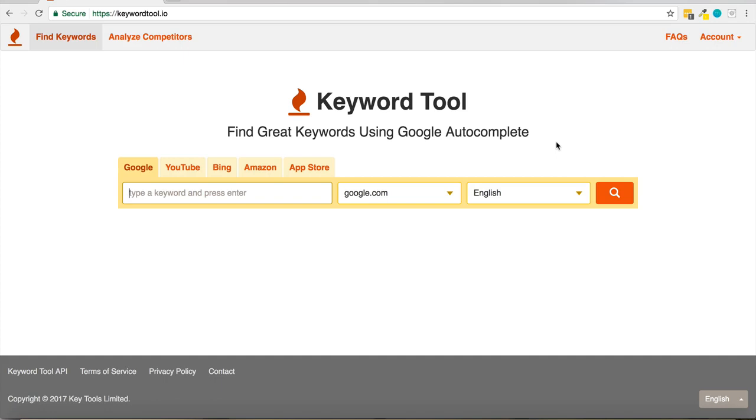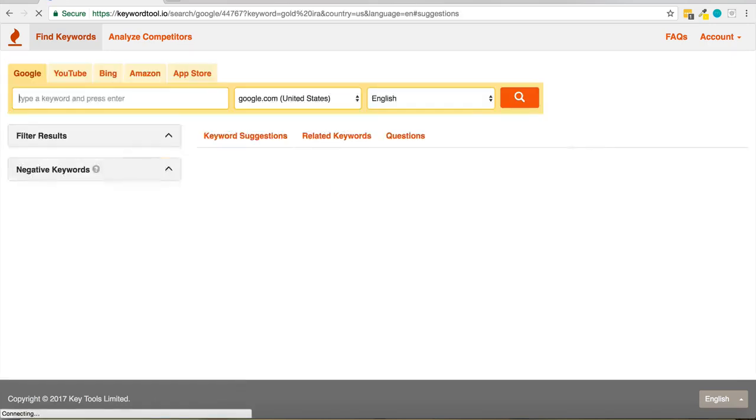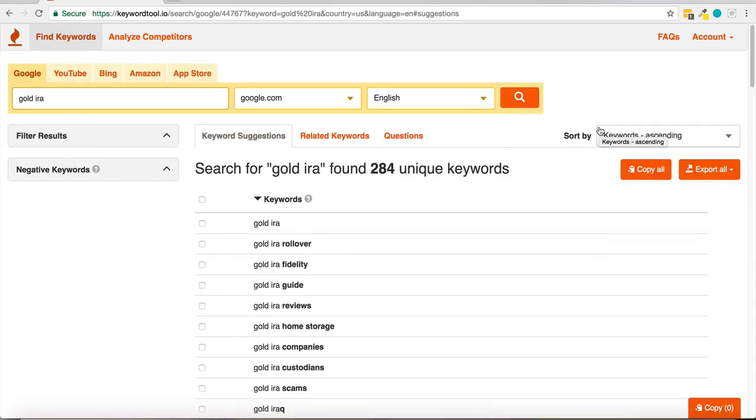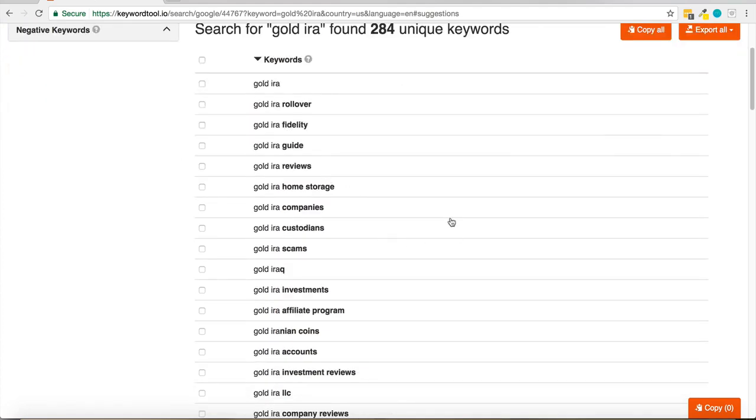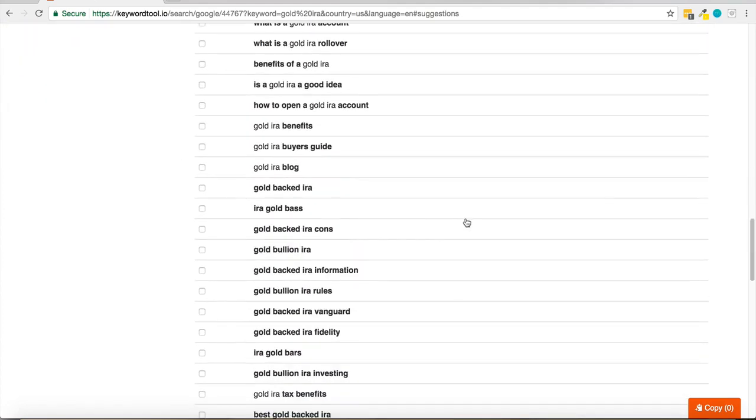I don't use a lot of keyword competition tools, but I like this tool because it quickly gives me hundreds and hundreds of keyword ideas that I can go out there and use. Much more keyword ideas than the Google Keyword Planner tool. So if we use the same example as last time and just type in something like gold IRA, it's going to give us a bunch of options here, 284 keywords, and some of these are not going to be relevant, but most of them are.